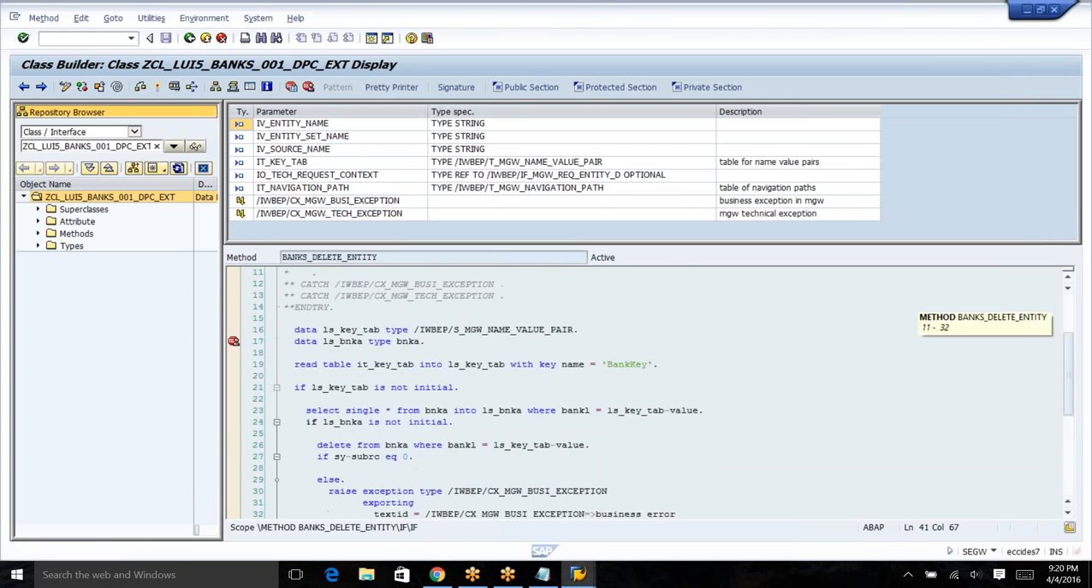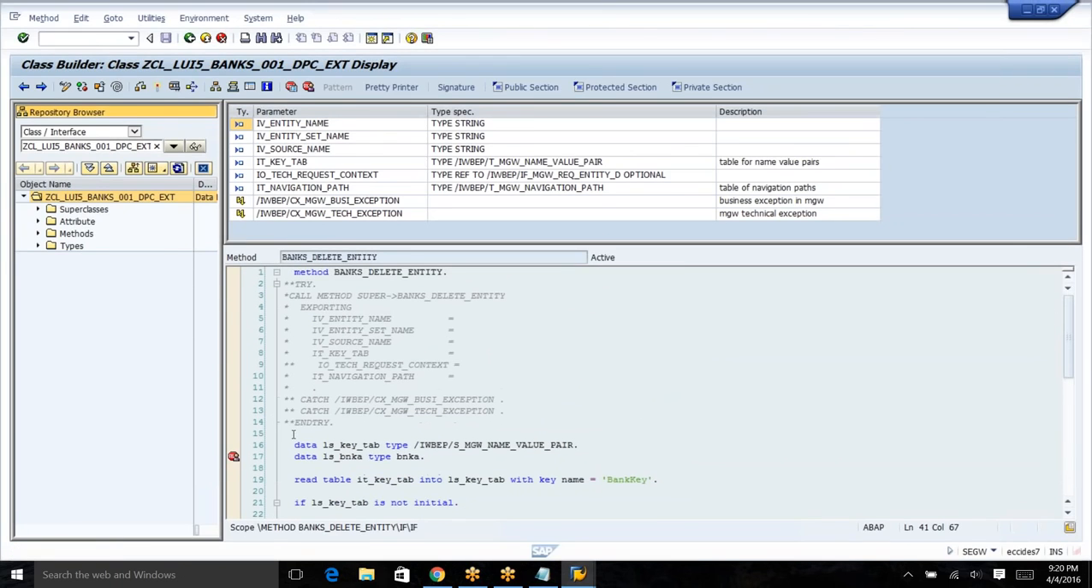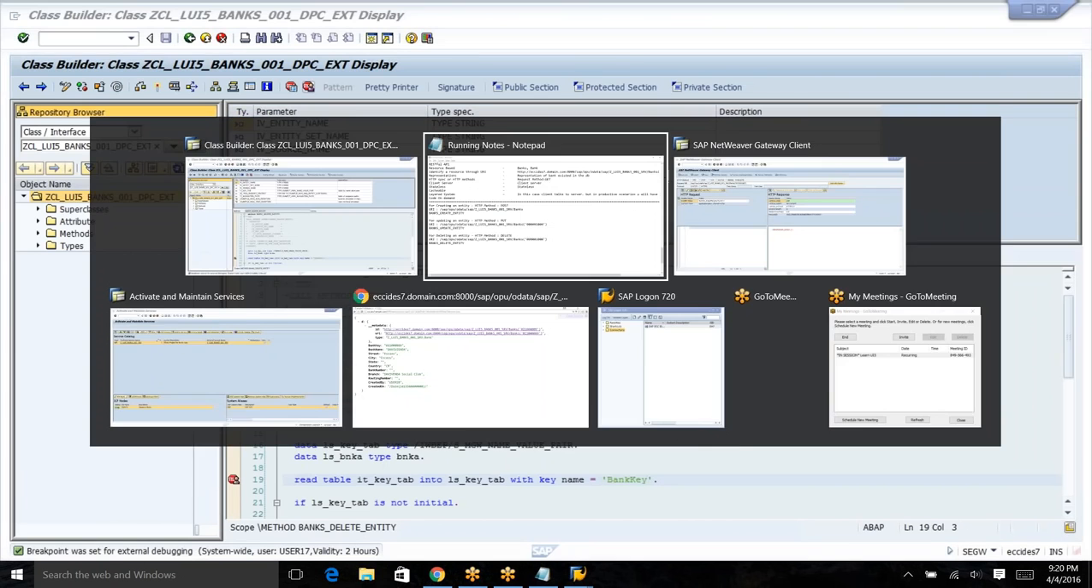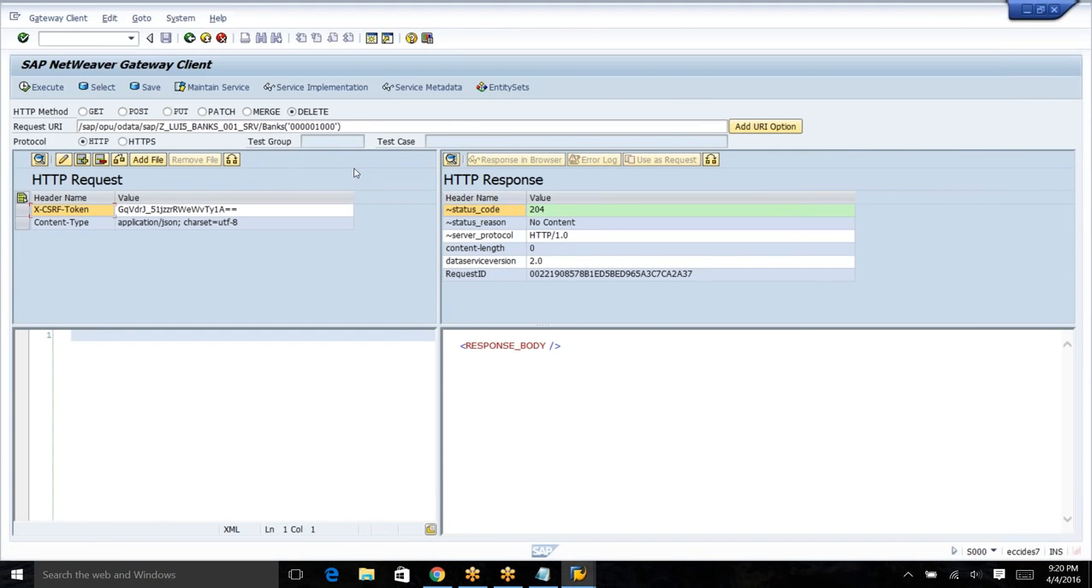Okay, let me keep a breakpoint here. So I'm trying to delete the bank with key, I mean the one that we have added. We are using HTTP method delete. We are using the URI. Okay, let me just execute it.